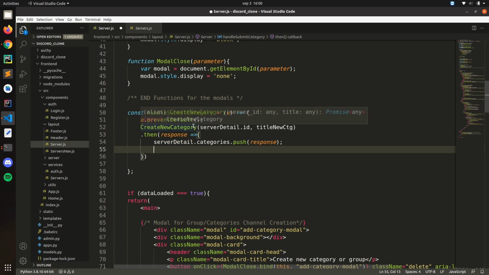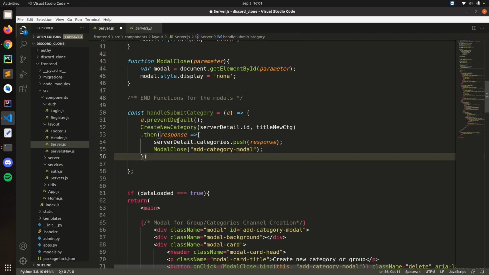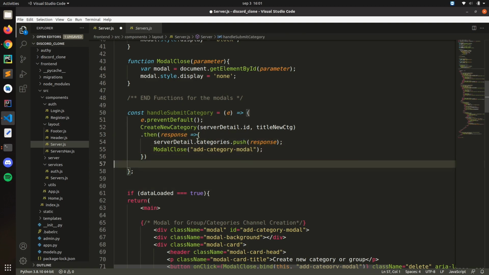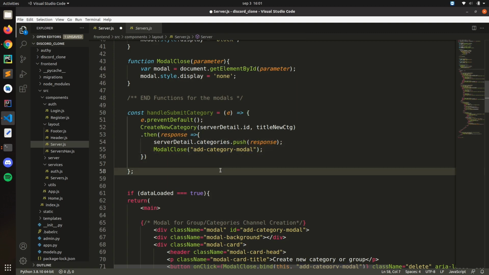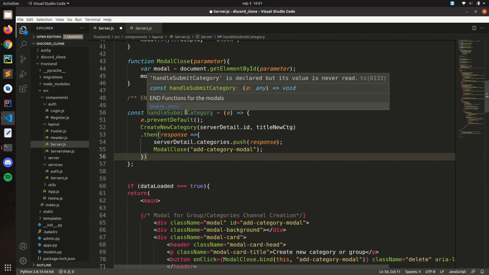And we need to close the model, right? We call our model close function because we just added, right? And then here we pass the ID, which is add category hyphen model. Okay, so we make the request and we get the response. The response will basically be the new category created, and we push that category to our category array here. So it will render here, and then we just close the model, and that's it. That will be for the handle submit category, pretty much.